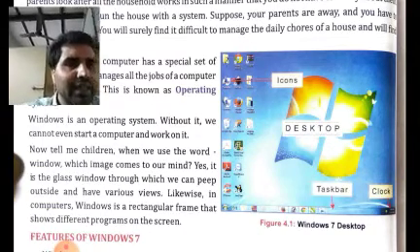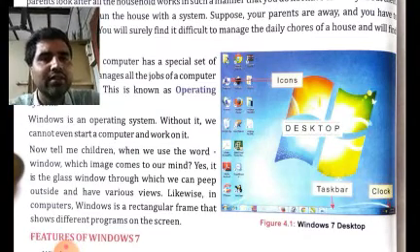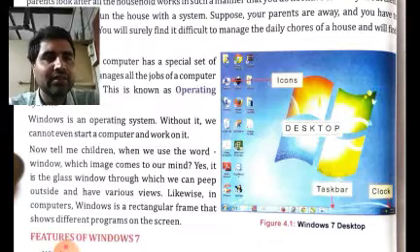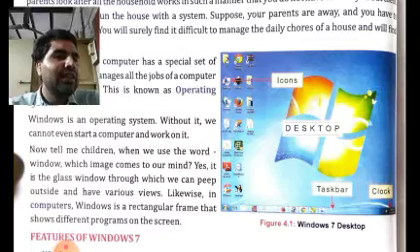At the right hand side corner of the task bar is the clock. The clock is showing you the current date and time. So this is the system clock, which is being displayed at the bottom right corner of the task bar.